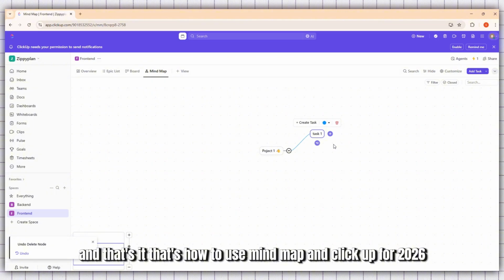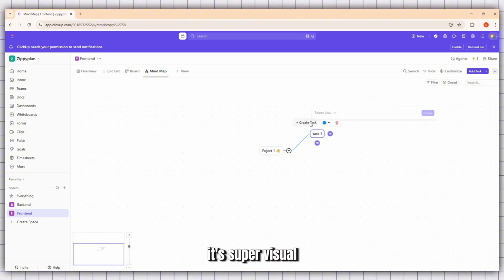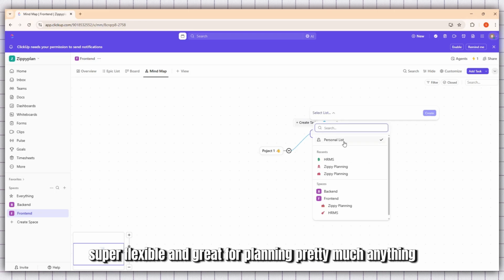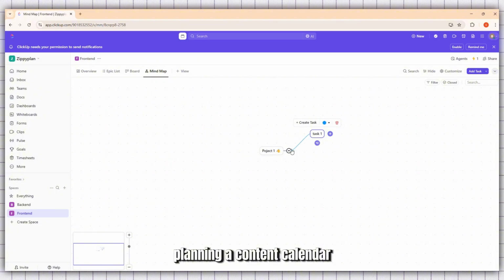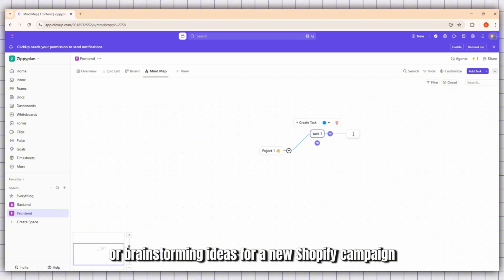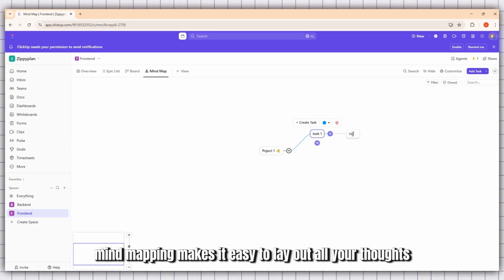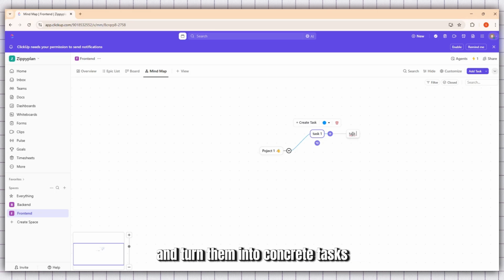And that's it. That's how to use Mind Map in Clickup for 2026. It's super visual, super flexible, and great for planning pretty much anything. Whether it's organizing a product launch, planning a content calendar, or brainstorming ideas for a new Shopify campaign. Mind mapping makes it easy to lay out all your thoughts and turn them into concrete tasks, while keeping everything visually organized.